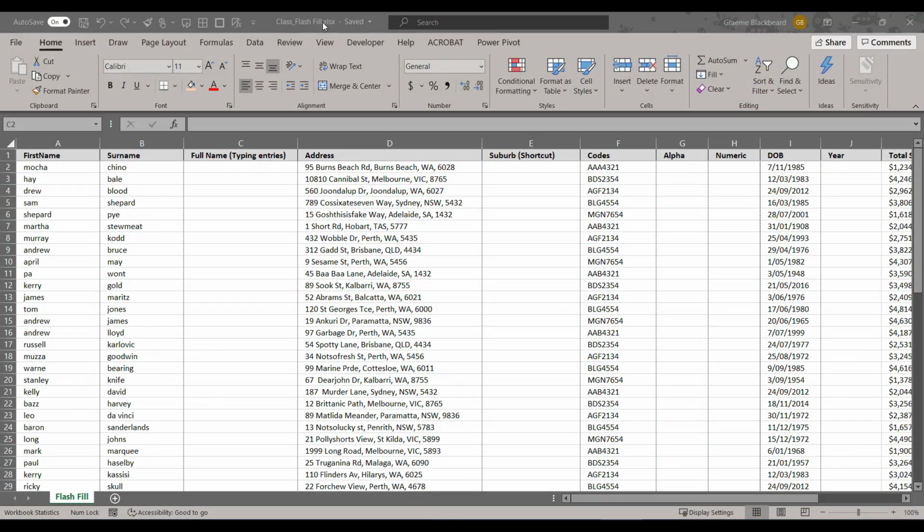Now you'll notice that I have a spreadsheet called Flash Fill open, and in the spreadsheet I have a couple of columns of data, and I've included extra blank columns in between the data set. In order to use this feature, Flash Fill, you need to ensure that you have blank columns for where you want your outcomes.